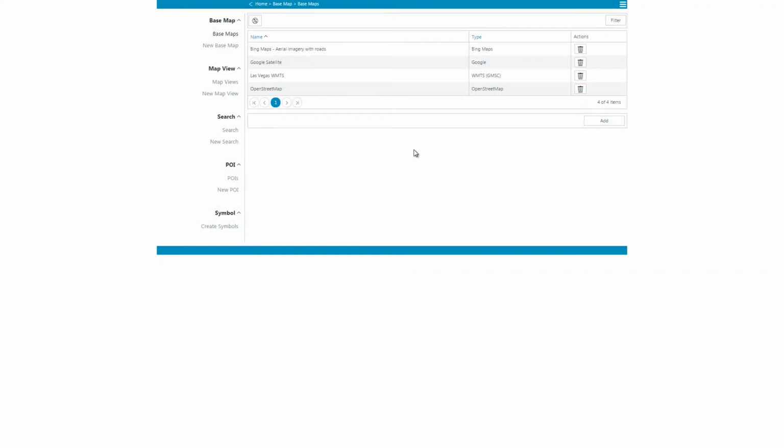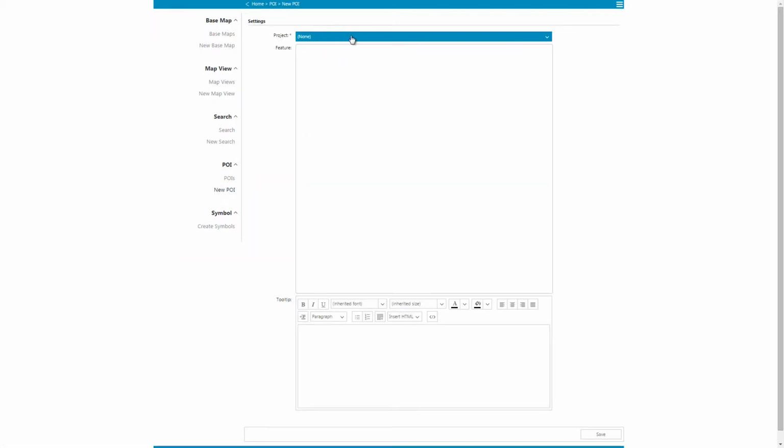As a next step, the POI overlays may be defined. Therefore, select the project and select the feature that you would like to use as POI, in our case the hotel POI, and define the tooltip in here. This will be the tooltip that will be displayed for this POI.